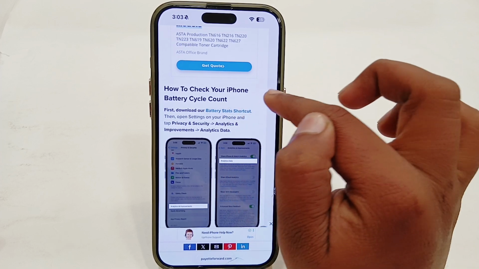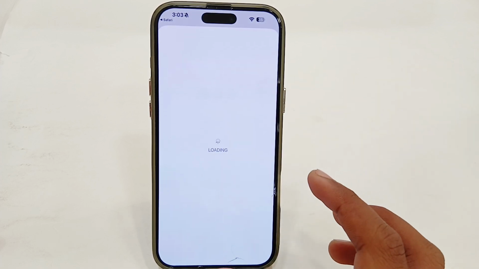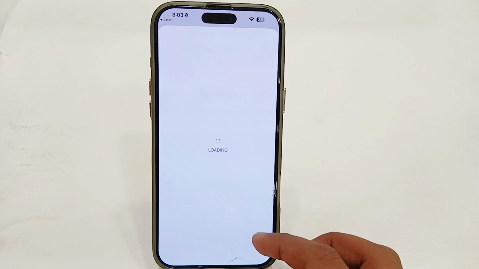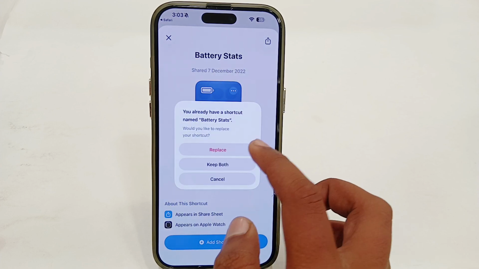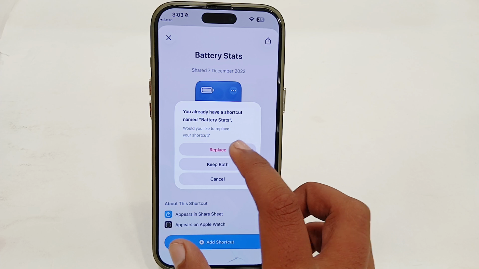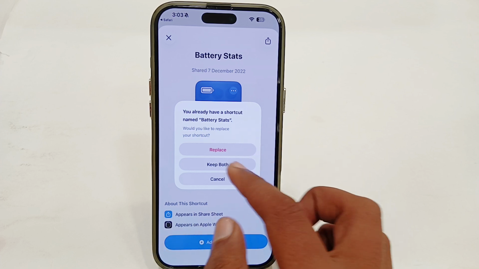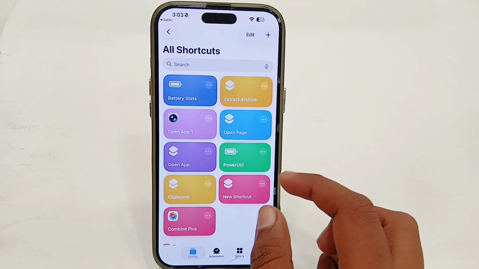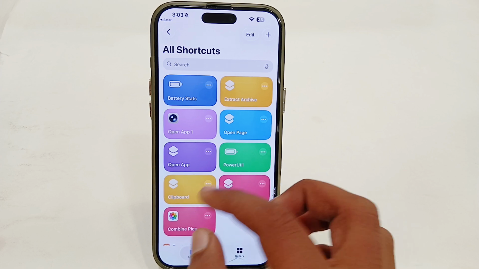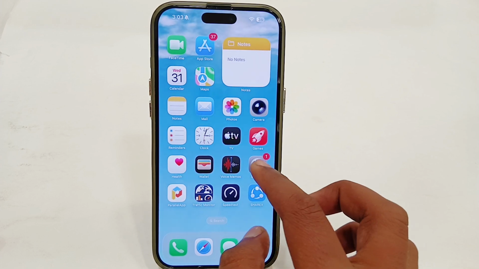Just tap on Battery Status Shortcut and it will open in your Shortcuts app. Wait for this loading and then tap on Add Shortcut. If you already have the shortcut, you will not get this. You just have to tap on Replace and your shortcut will be replaced. Once you have done that, just go back and open your Settings app.